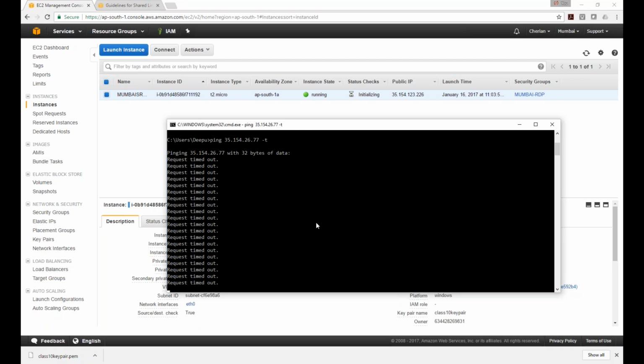Remember, this is in Mumbai, okay? And still I didn't see any latency or anything. You see that I was able to connect. It was working perfectly fine. It was going over the WAN link across the seas, and I was still able to access it pretty fast.